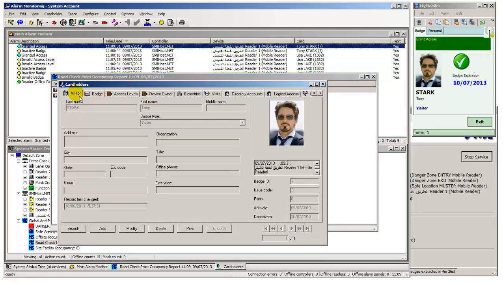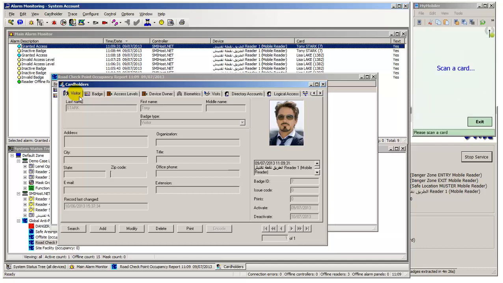We can see that badge 7 is a valid bona fide visitor badge.